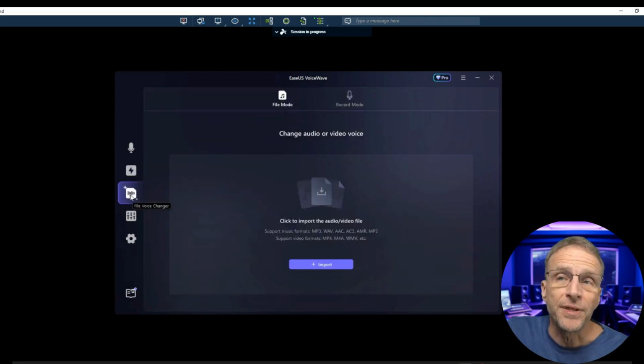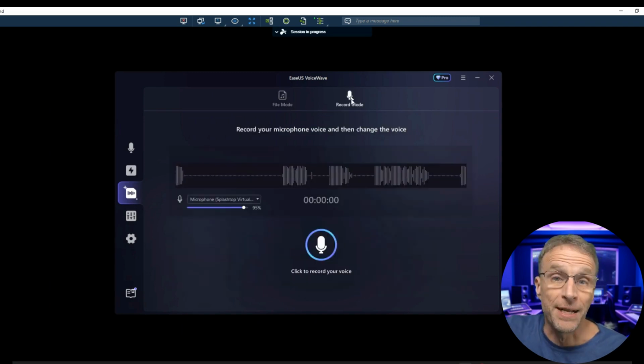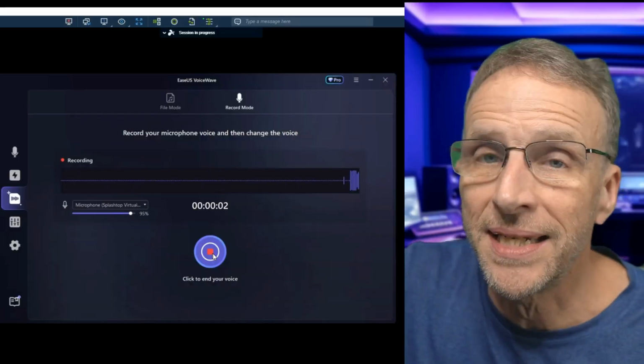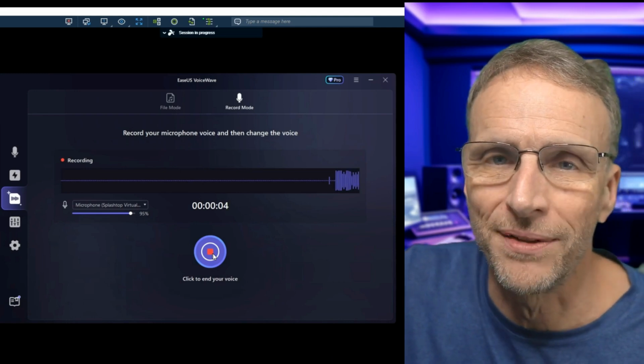So this tab allows you to convert a voice with a recorded file or a file that you record right here within the interface and not a live one. So for example, I could hit record mode and click on this microphone here. Hi, I'm recording a sample to show the fine folks at home how this all works.